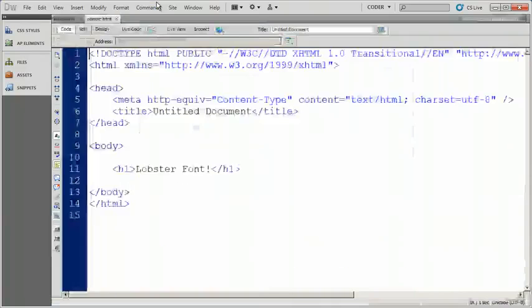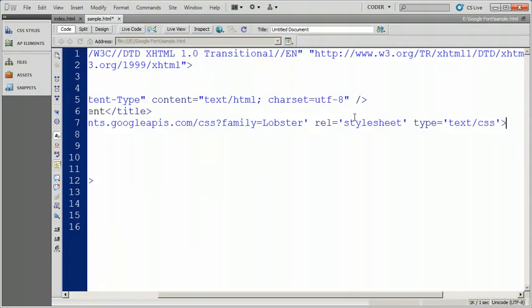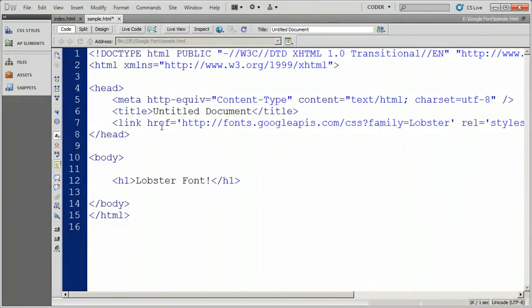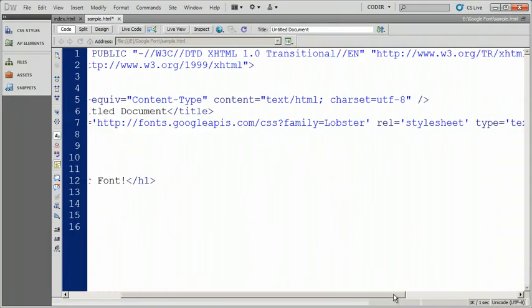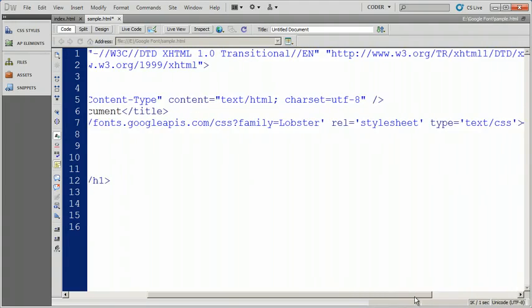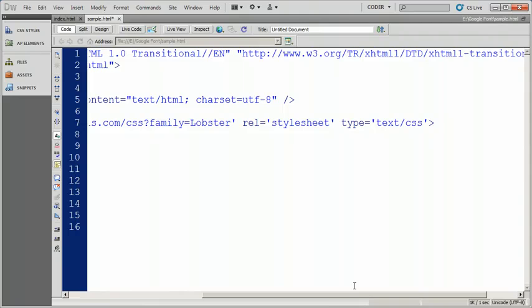Then I can go into my web design program. In this case, I'm using Dreamweaver, and just like I was linking to any style sheet, I go into my head section and paste that information in. And you can see here basically what it's saying is, link to the Google Font style sheet here, and go grab the font Lobster. And then you have your normal link properties, relationship, and type.